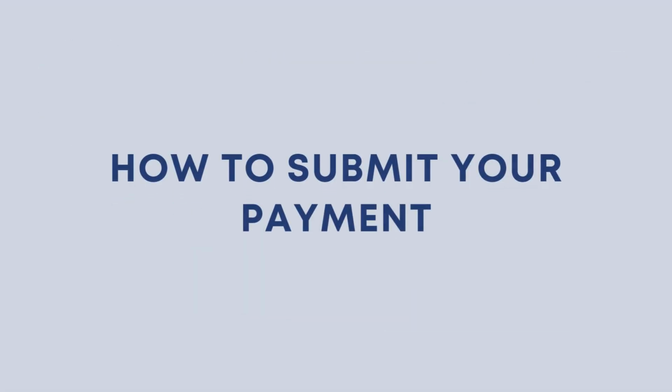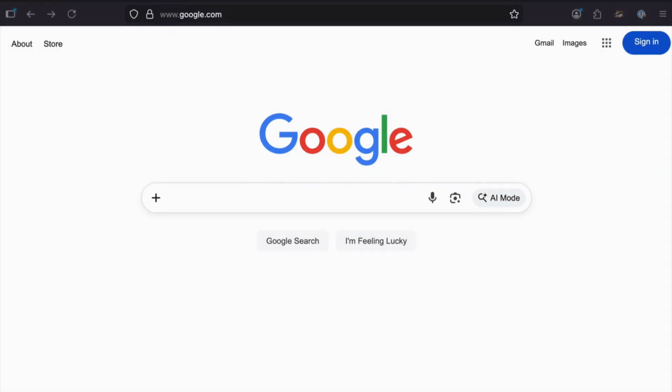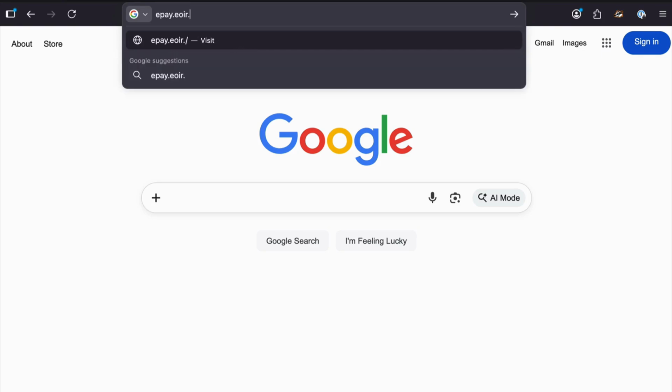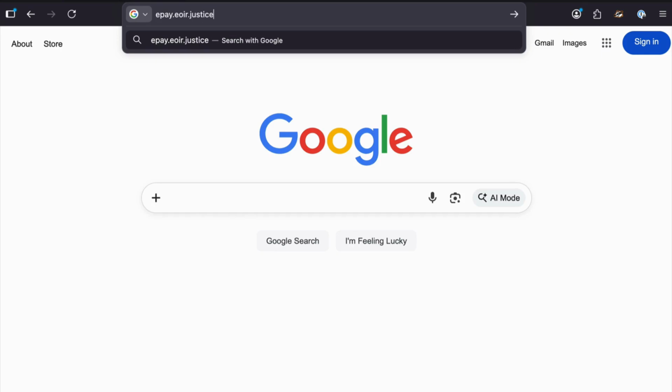How to submit your payment. To pay the initial asylum fee, go to the immigration court payment website at epay.eoir.justice.gov. You can also find this website linked in the caption below.